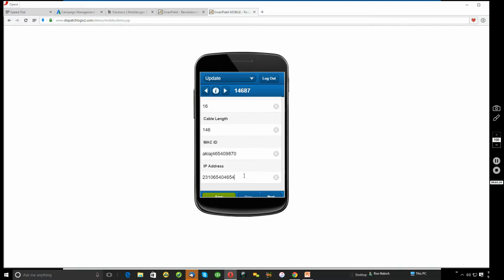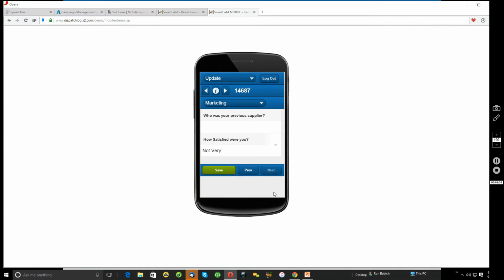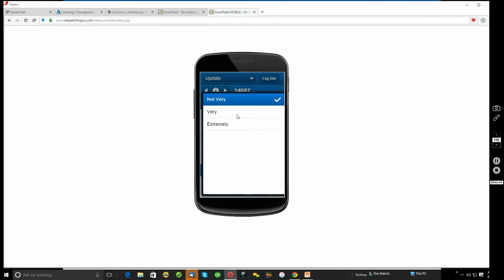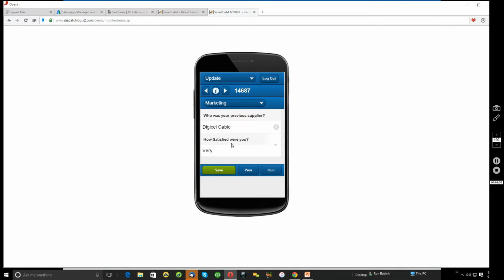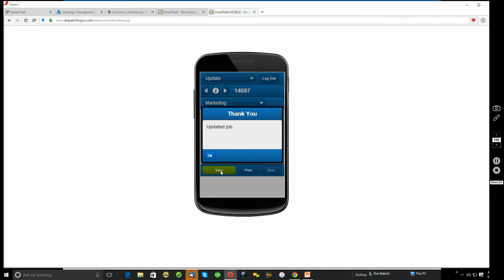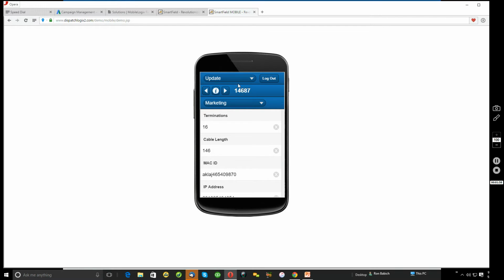Now notice there's a little next button on the bottom for the guy to click there. I'll click next. And then there's those marketing questions that we just added. Who's your previous supplier? And we can say digital cable. And then how satisfied were you? And you'll see that drop down come up now. Not very, very, and extremely satisfied. Those now become part of that job. Those values become part of that 14687.